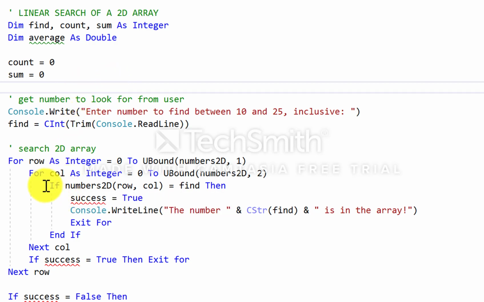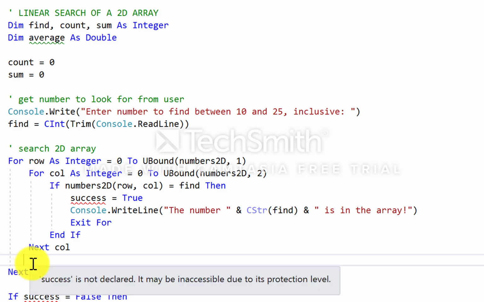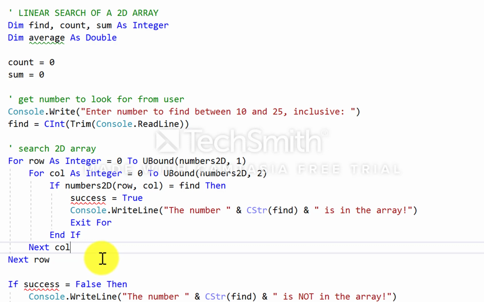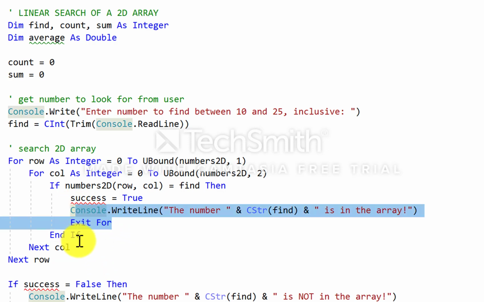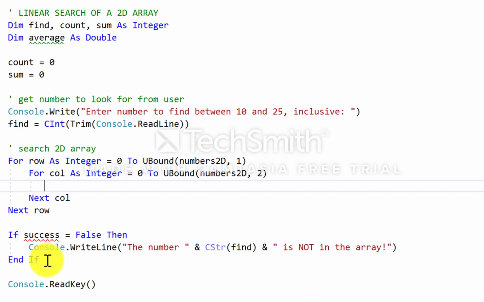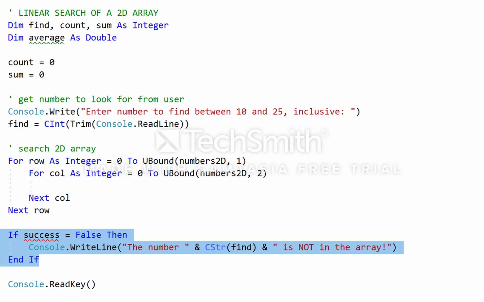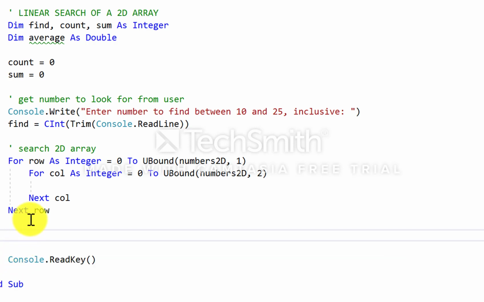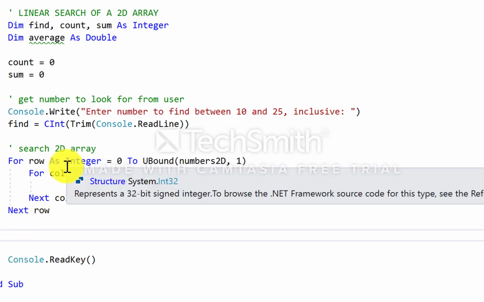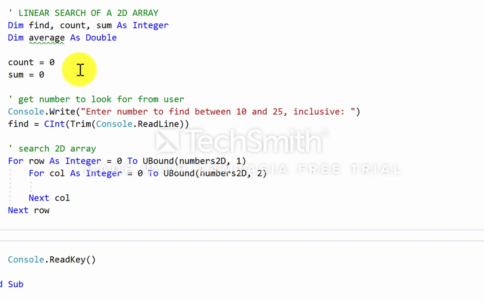I also want to now go down to my linear search itself, which is this section here, and I want to delete that last exit for statement, which was exiting the outer loop, and I want to get rid of the entire if statement in the inner loop. And then finally, I no longer need this final message because we're going to look at every single element in the array, and our purpose for this algorithm is slightly different to the previous one. So I've initialized a couple of variables. I've also got one more here for average, and I've got find.